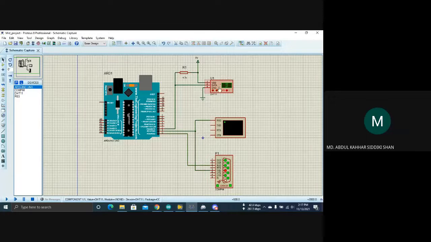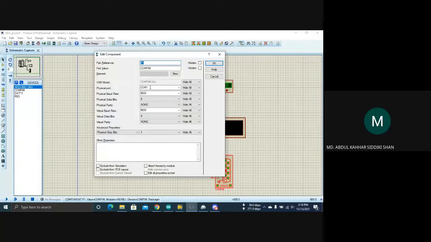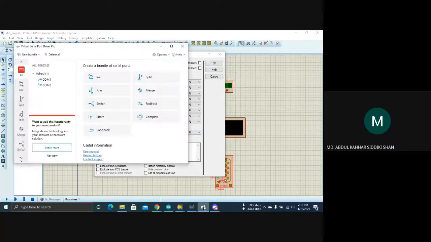And in the DHT11 temperature and humidity sensor, pin 1 is connected with 5 volt power and pin 4 is connected with ground, and here we used a 4.7 kilo ohm resistor. And in COMPIM we set a physical port COMP1, and the physical baud rate and virtual baud rate is 9600, and here we have used a virtual serial port. The ports are COMP1 and COMP2. COMP2 is connected in LabVIEW.